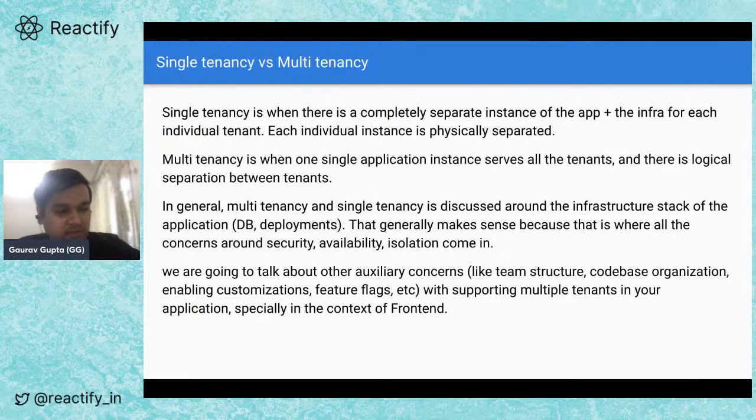You will find a lot of articles about it because that is where all the security or availability or isolation concerns come in, right? But in this talk particularly, we are not going to talk about these concerns. We are actually just going to talk about the other auxiliary things which are involved when you are developing a multi-tenant application.